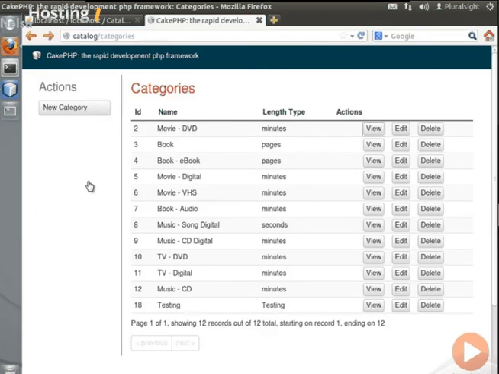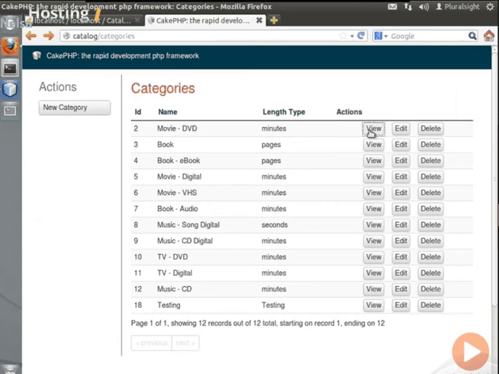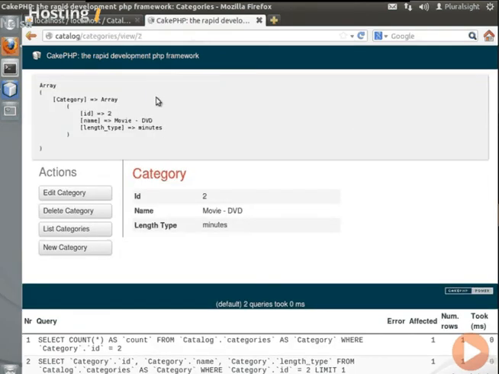We're now here at our categories page, which lists all the categories that we have in our application. Over in NetBeans, I've added to the view a printing of the category variable. So let's go see that in action. I'm back here at the categories list. I'm just going to click on the view button. Here at the top you'll see our variable being printed out.